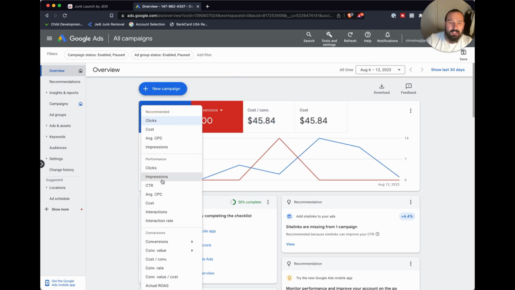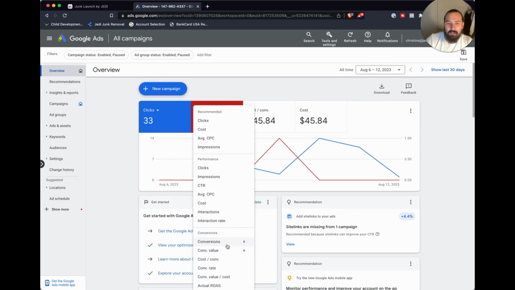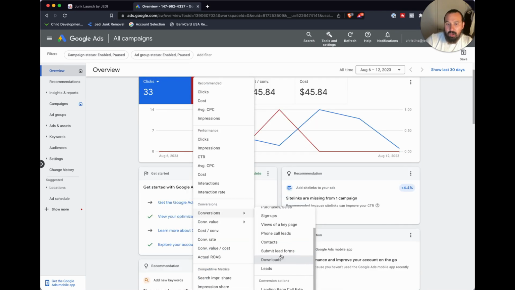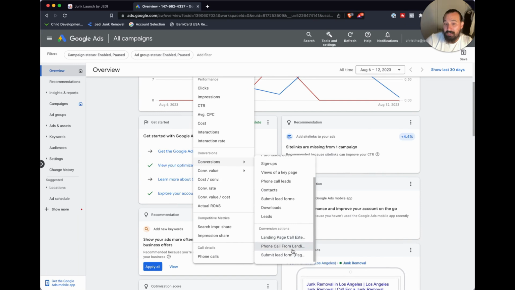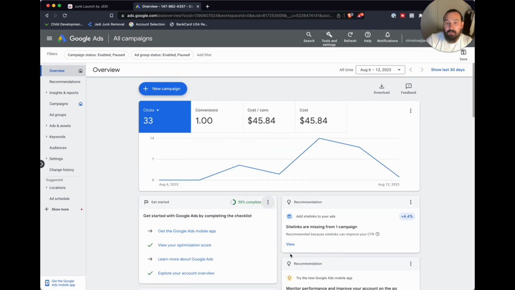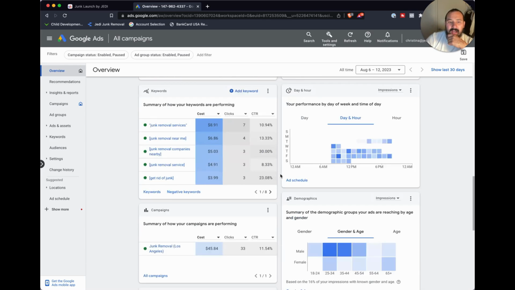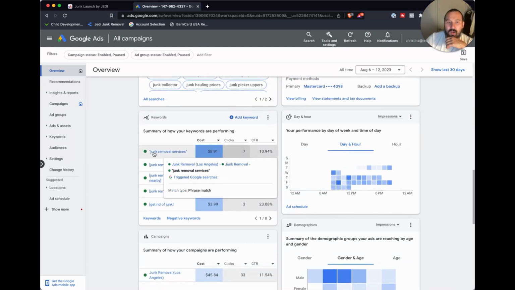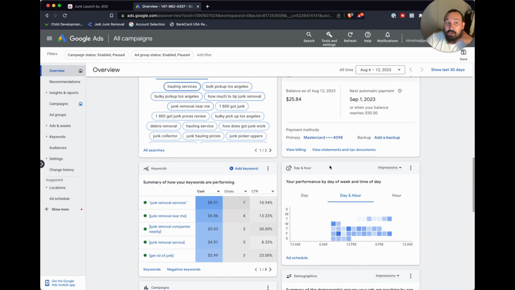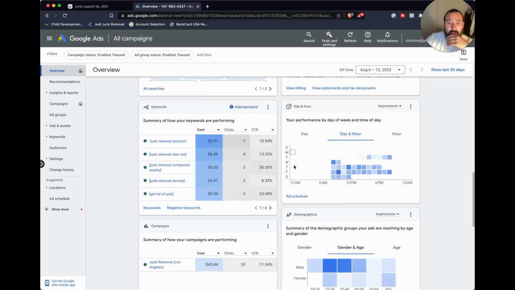If you want to see your clicks, your impressions, you can see the amount of conversions, which we have here. You want to select all. We have specific ones down here that we've created, but you want all. They all count. Lead forms, phone calls, call extension, whatever. And yeah, you can just kind of see this phrase match got 7 clicks at 11% CTR, click-through rate. We can go over all of these terms too as we keep going through this video.